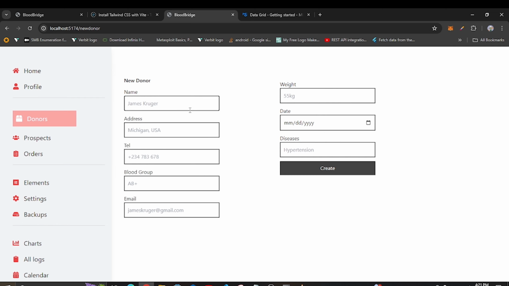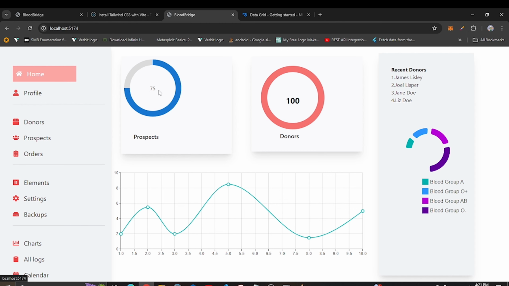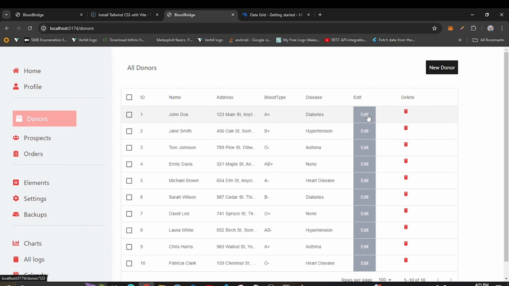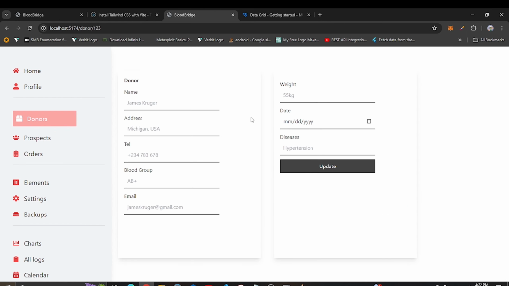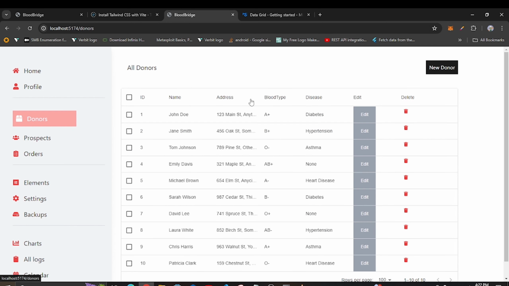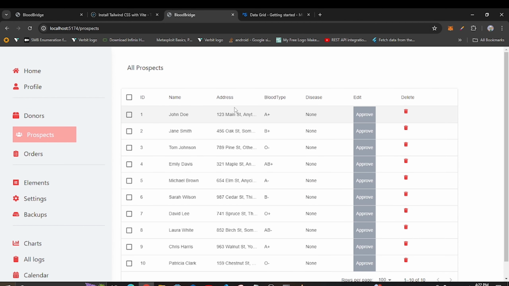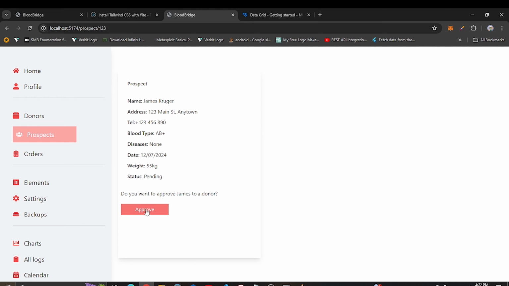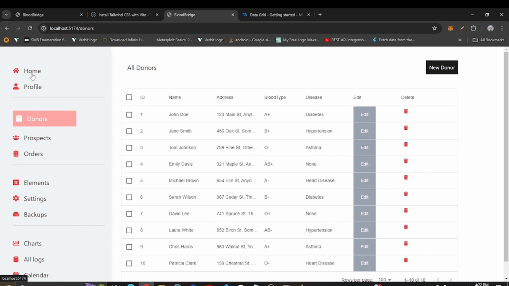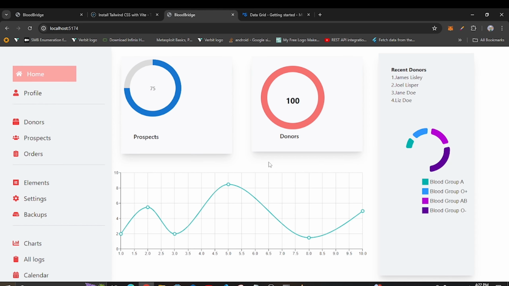So if I come here to the home page, now you can see our home page that we have created. Also, you can see the donors page here where you can go to the donors detail page here. And also if we come back here and click on the new donor here, we can add our donors here. We can go to the prospects here, and for the prospects, we can go to the approve here, and we can approve this prospect to be the donor. So now that is what I wanted for us to create this beautiful admin dashboard with you.